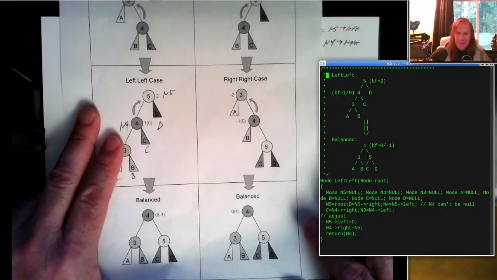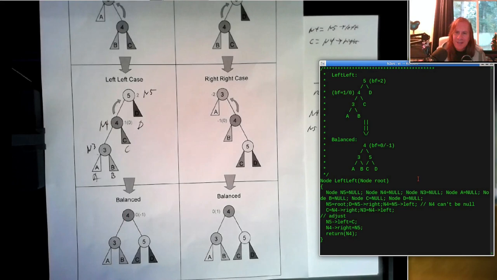So make yourself temporary variables. Variables are free, right? We're not even mallocing any space for these nodes that we're creating. These are struct node pointers. We're just having temporary variables that point to things that already exist. So this is extremely inexpensive, and it makes your code almost self-documenting. N5 left equals C. Oh yeah, N5 left is going to be equal to C. That's what I want to have happen. N4 right should be set equal to N5. Oh yeah, N4 right should be equal to node 5.